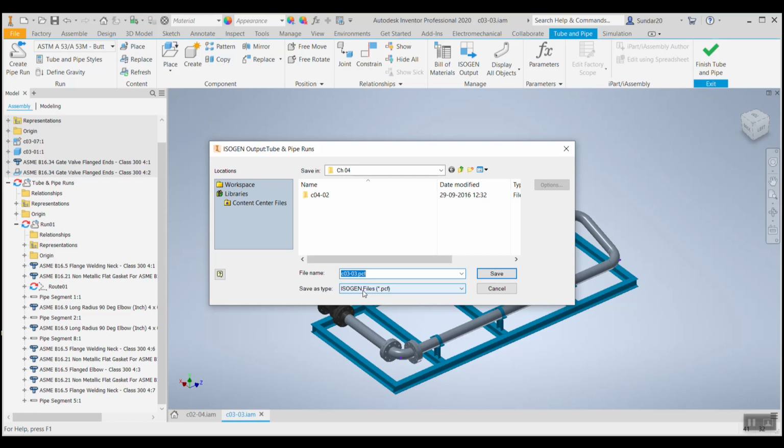And by this we have come to an end. I have covered tube piping as well as hoses and different options which can be used to create all these. So this is for today.